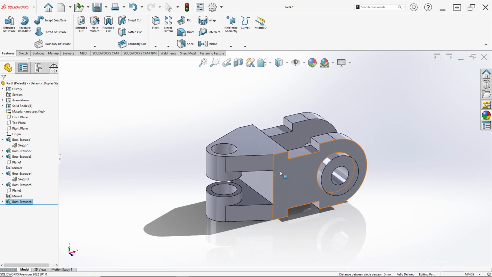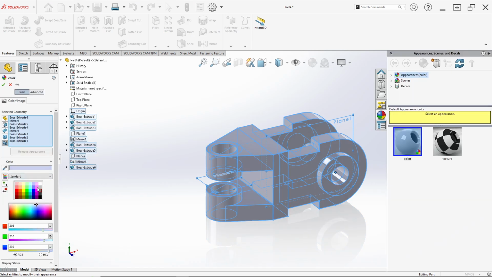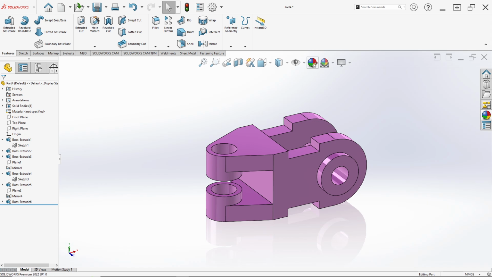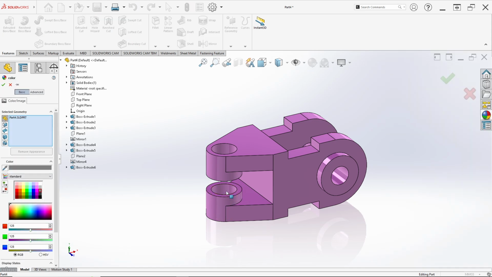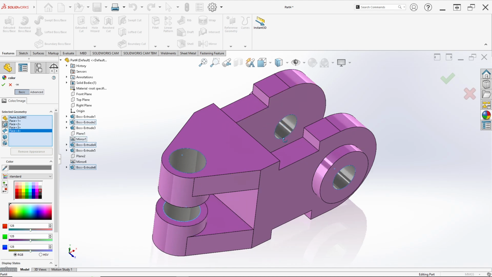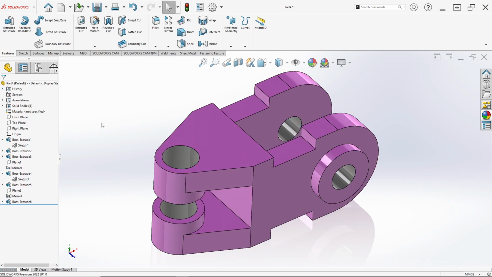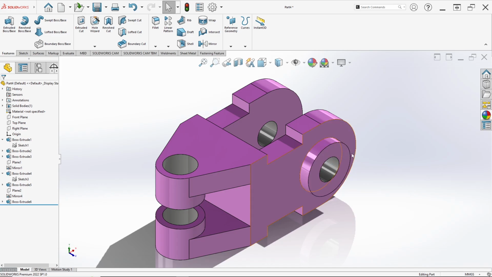In the simple part we can change the appearances. We can change the color, select all the features, and select the color. Maybe in here we can select the purple like this, and select the color again. Maybe dark for the holes, for the faces. This hole, this hole, this hole, and this hole, like this. Just click OK. Okay, it is a simple part like this.